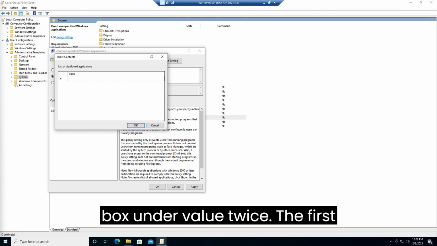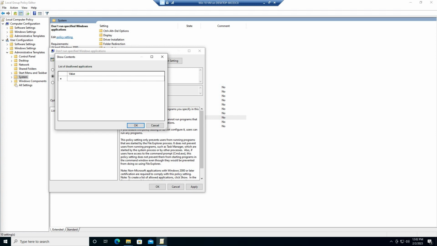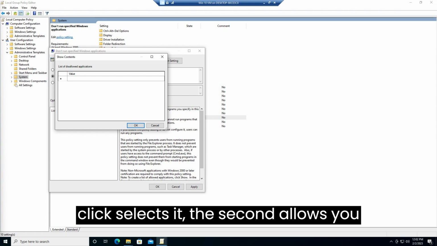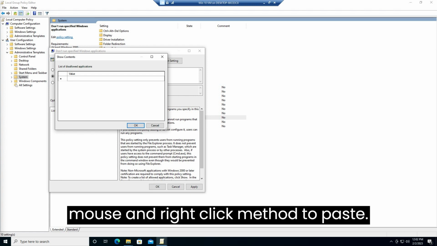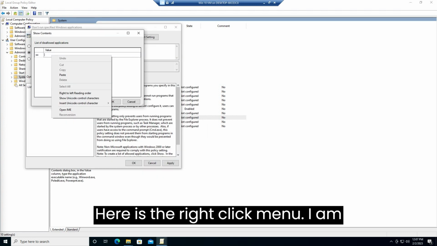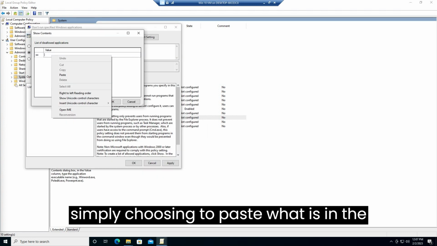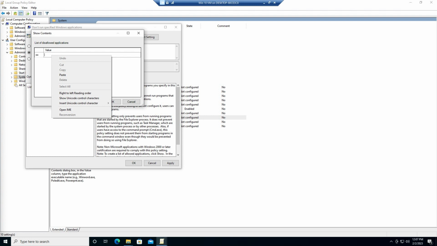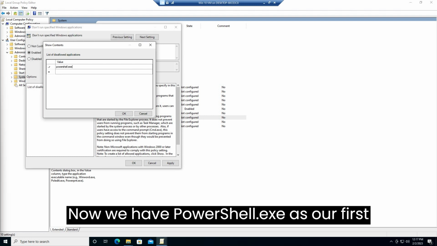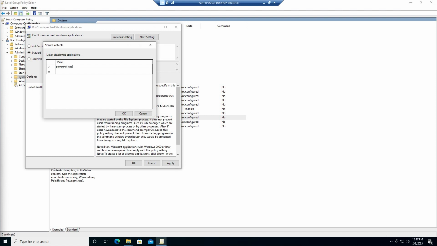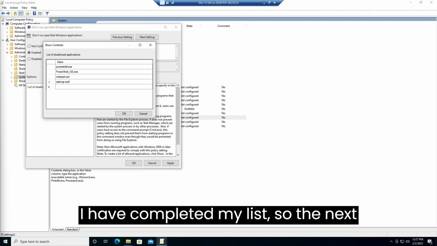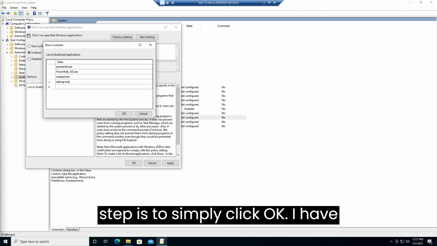Click on the empty box under Value twice. The first click selects it, the second allows you to enter data. This time I will use the mouse and right-click method to paste. Here is the right-click menu. I am simply choosing to paste what is in the buffer. Now we have PowerShell.exe as our first item. I will go ahead and add a few more to the list. I have completed my list, so the next step is to simply click OK.